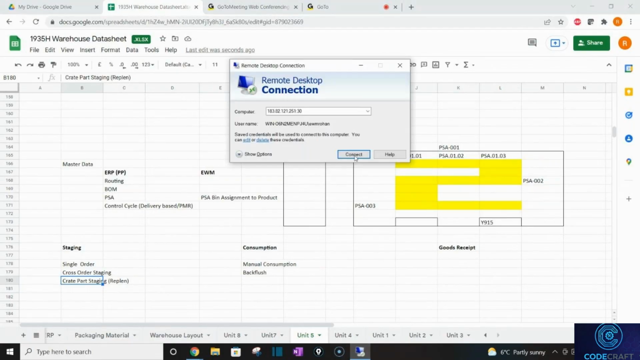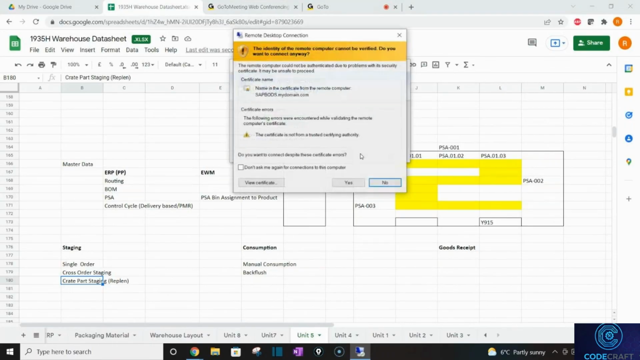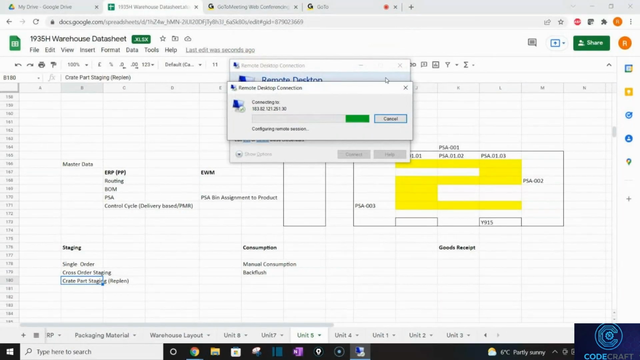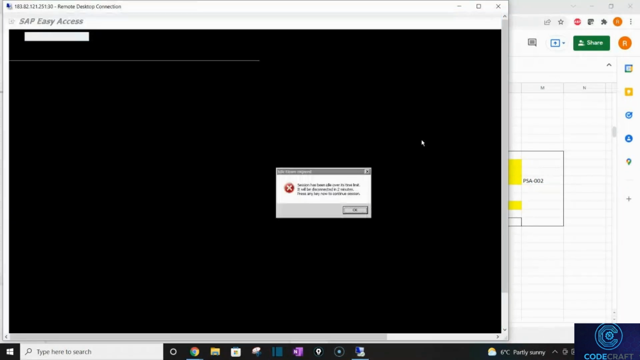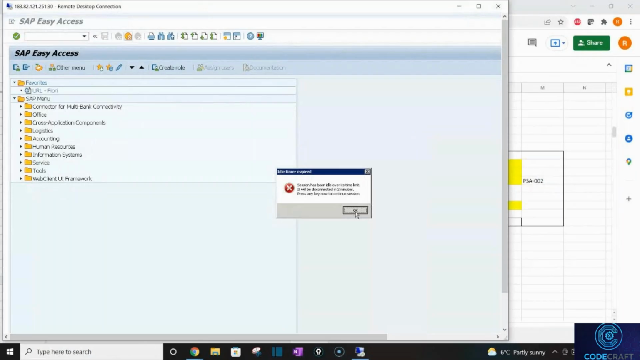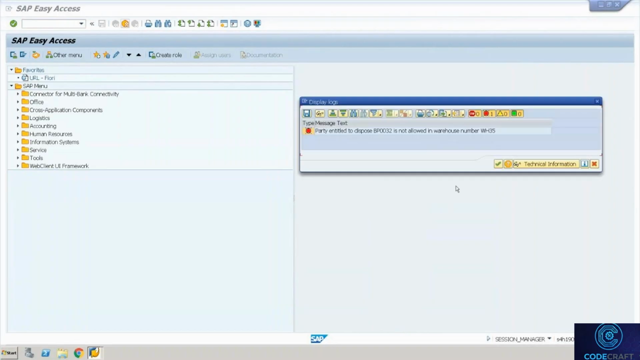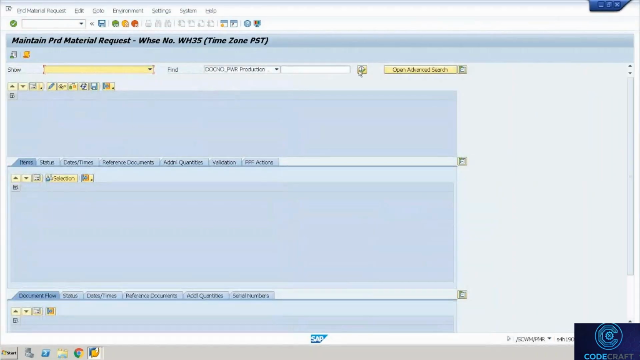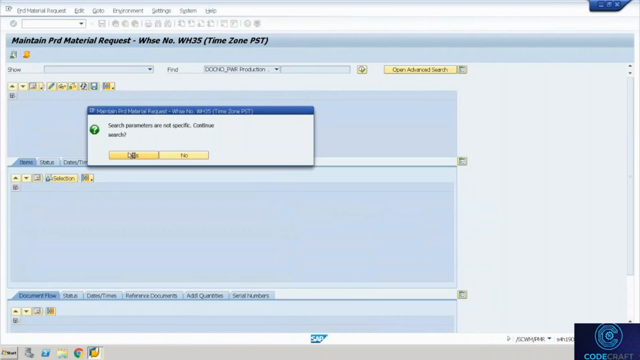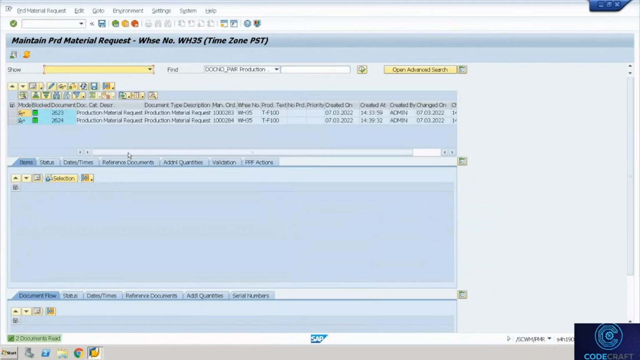So let me log in again, and let's execute one production scenario. What I have done is I have created one production order with the help of my production team. I will just take you through the order and the master data. You can copy the same and create it for your plant. So this is the production order 284.